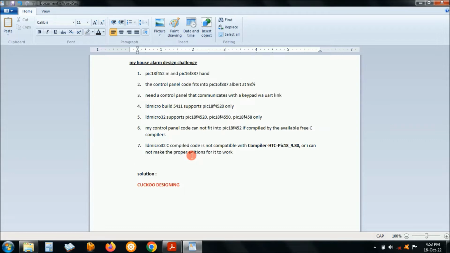The solution is what I call the cuckoo design, where you program a code for a particular microcontroller but use a different microcontroller, just like the cuckoo bird, which lays eggs in other birds' nests, and then that bird raises the young cuckoo, thinking that it is its own.